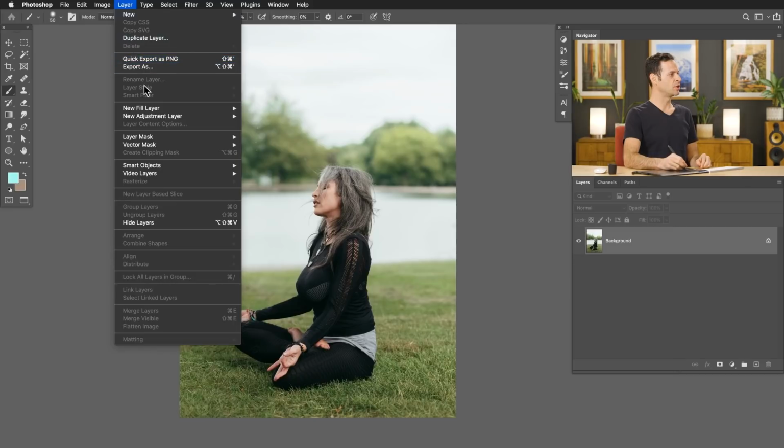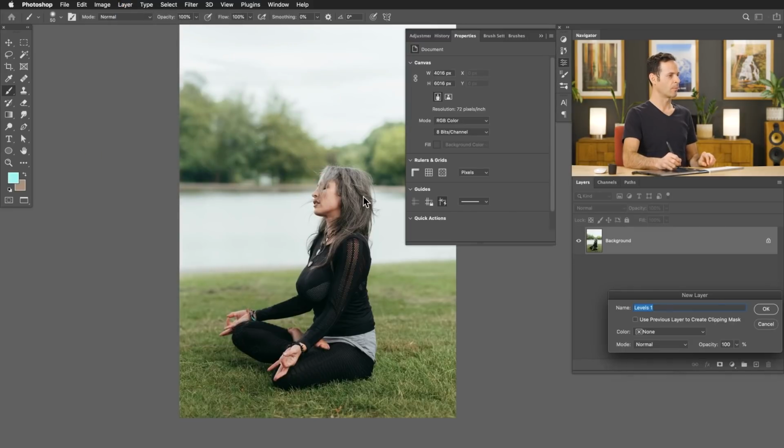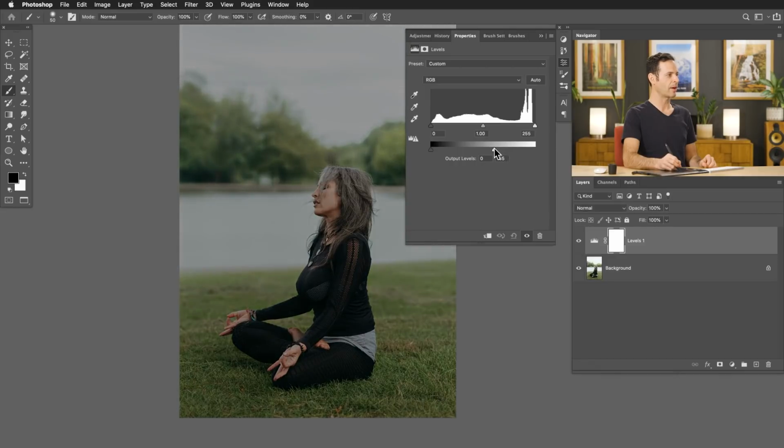So we're going to do that with Levels. We're going to go to Layer, down to New Adjustment Layer, and then over to Levels. Now, when we have our Levels, I just want to take my brights and pull these down right to about there. We're going to fine tune this in just a little bit, but we're basically making this a lot darker.